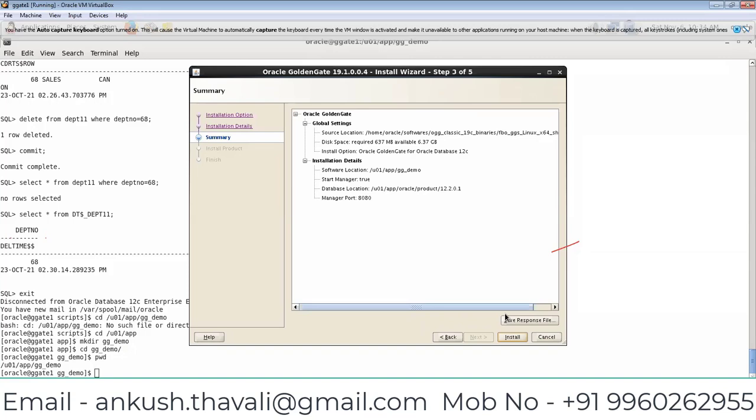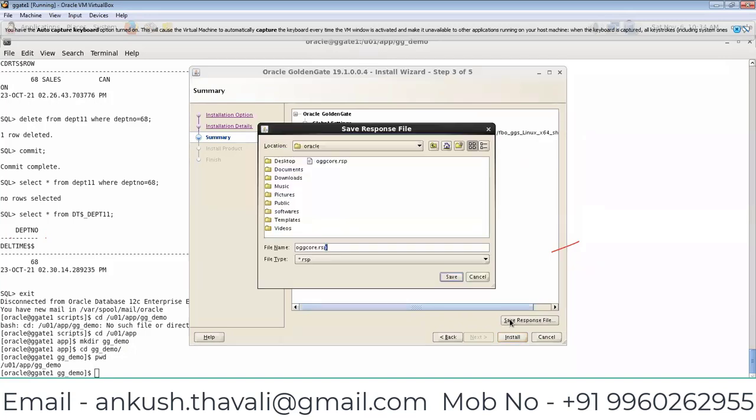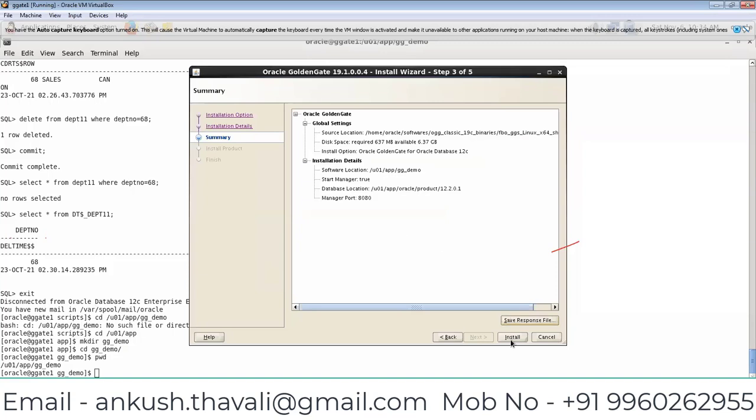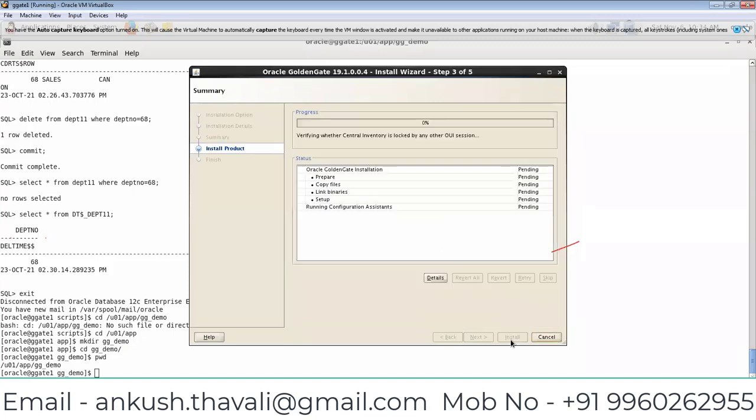Similarly, you can save the response file if you want to do the silent installation. So I can install it. Another advantage of saving the response file is, for example, if you want to use the same responses used in dev when deploying the code to production, you can directly copy this file. So that helps in that way as well.